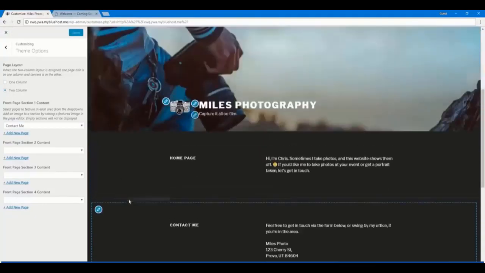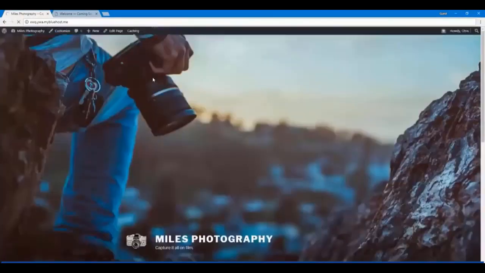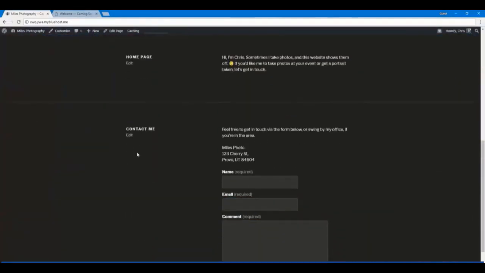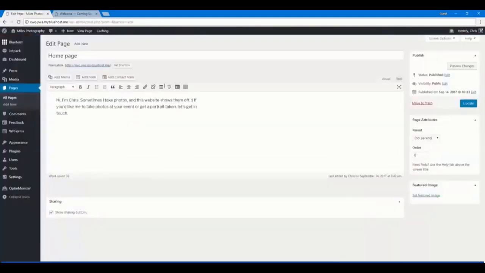Now when I close this out, I can take a look at what I've made so far. And if you notice up here, I've got little edit buttons. So if I want to edit this section, I can just click edit. And I'm taken into the part where I can edit this.